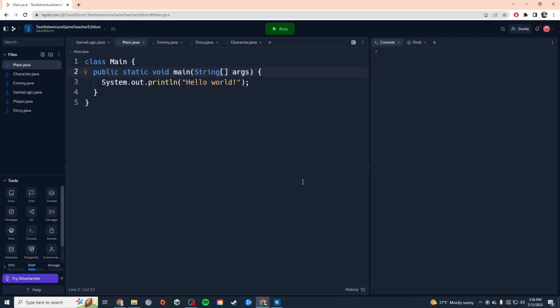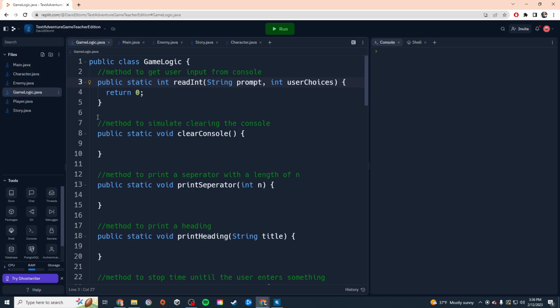In this video, we are going to start building out some of the helper functions in our GameLogic class. These helper functions are going to allow us to format our output in certain ways and accept input specifically the way that we want to. So let's start right up here at the top, at our read int.